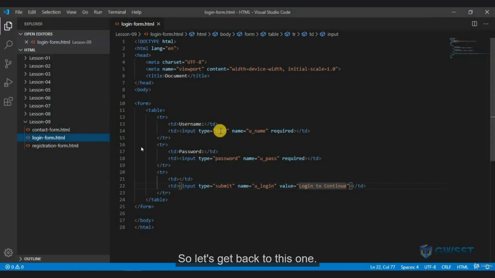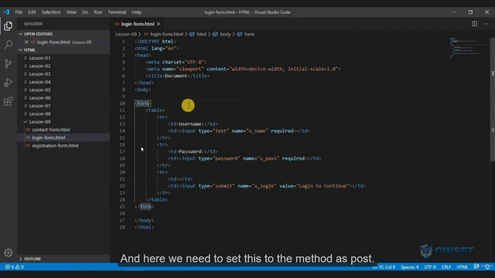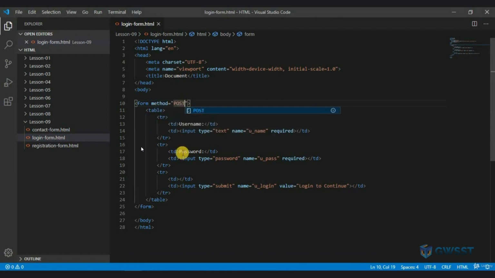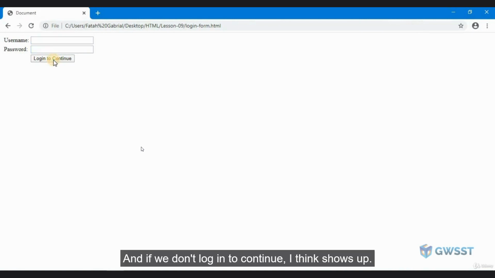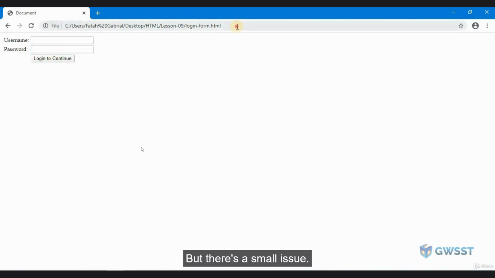So let's get back to this one, and here we need to set the method as post. And if I get back to my browser now, and let me remove all these items. Okay, so now if I type Fatah and password as 123, and hit login to continue, nothing shows up. But there's a small issue.